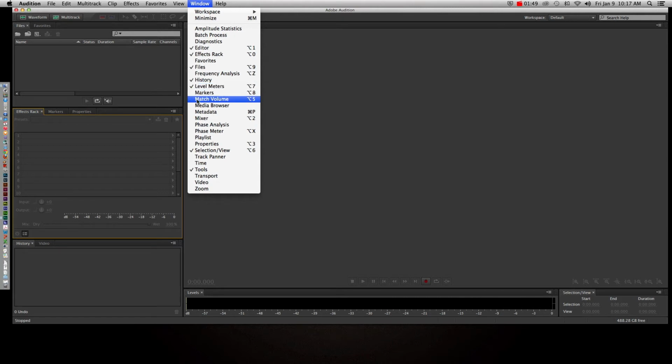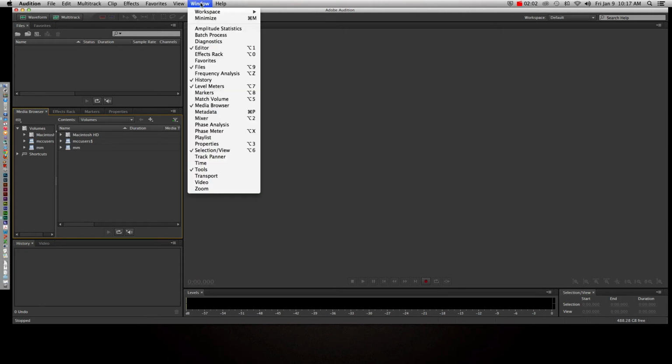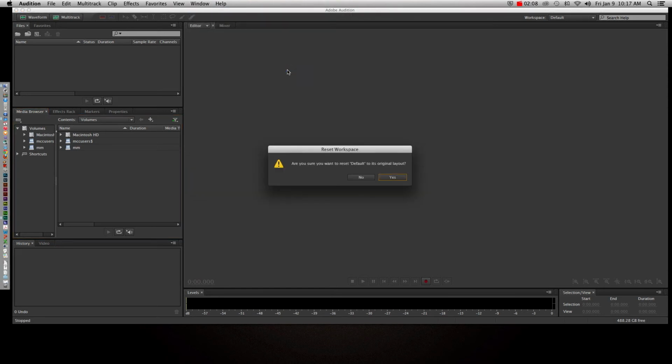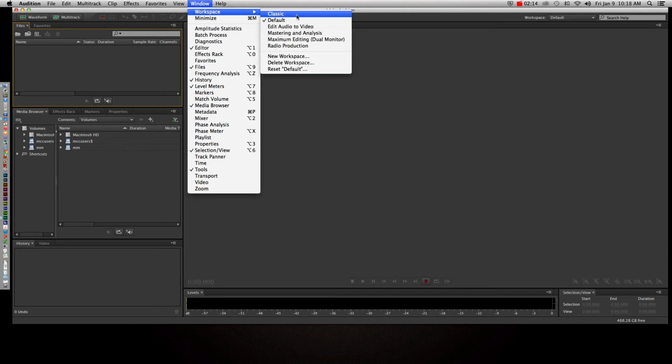If I want to show, let's say, the media browser, then I can bring that up and it'll pop up, and then I can move it wherever I need it to be. If you've messed up all of your panels, you can always go back up to the Window menu, go to Workspace, and reset whatever workspace you're using, and it'll go back to the original workspace, which mine already was.